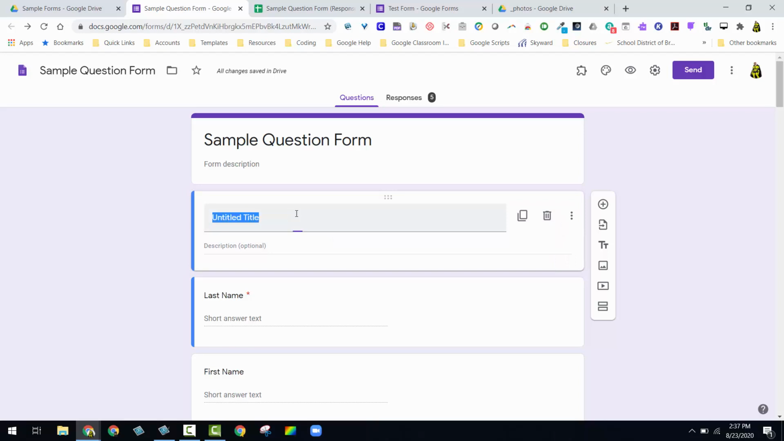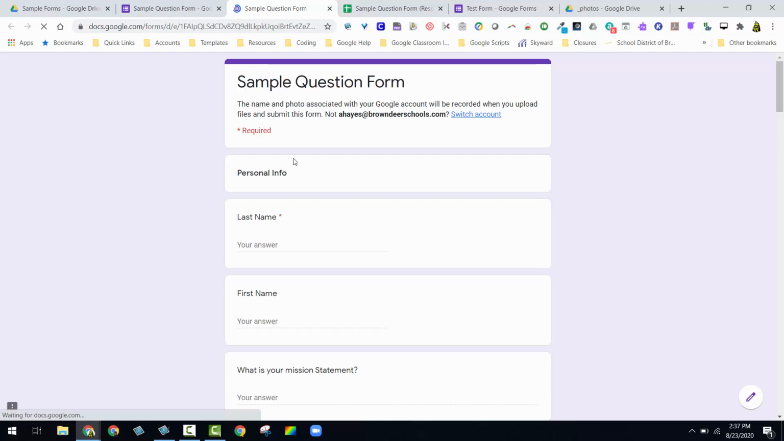So if I just change that to personal info, I can add more details like give some background, that sort of thing. But when we take a look at what that looks like in the viewable form, it's just to break a heading here.